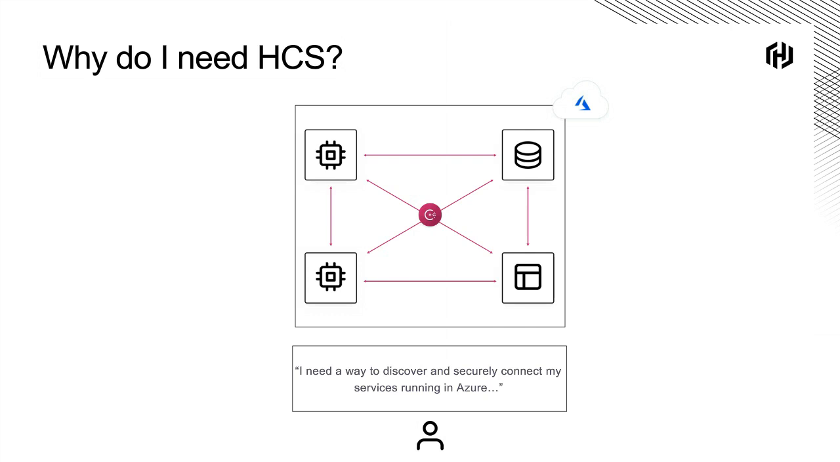From just a pure functionality standpoint, and excuse me, go back here over there.